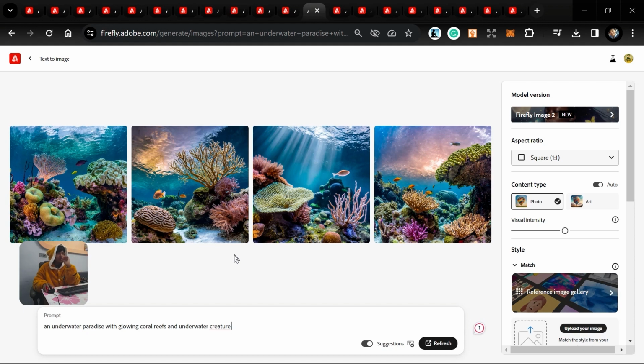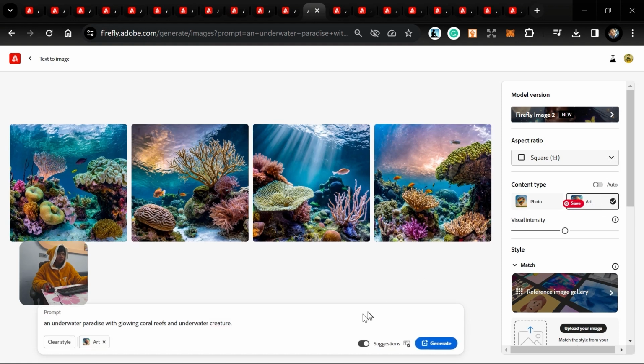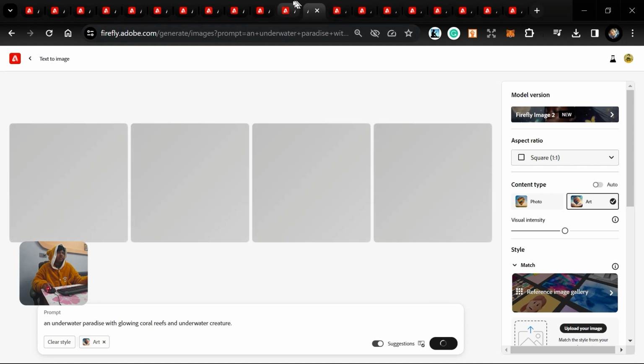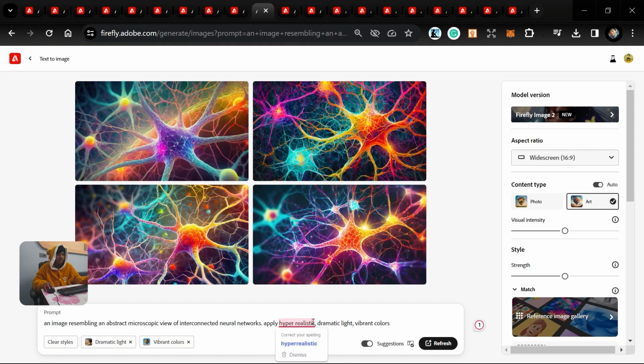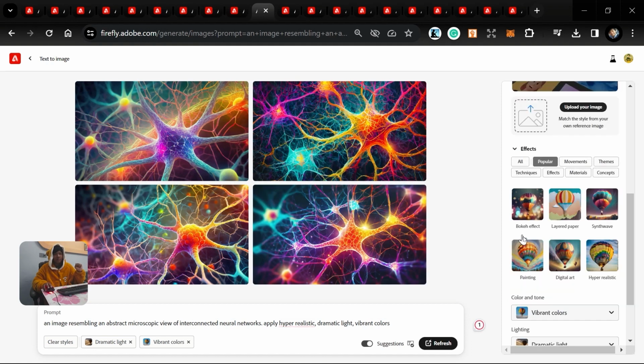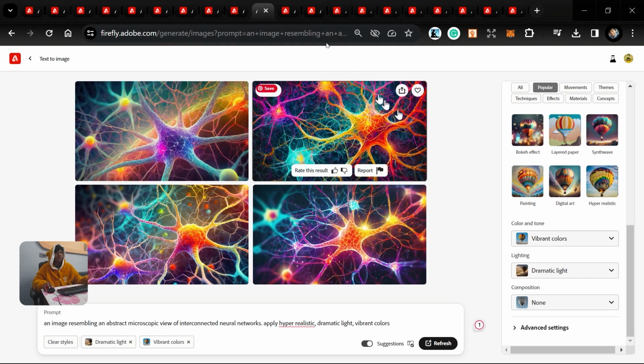You can go to this next one. So here you can see this is an underwater paradise with glowing coral reefs and underwater creatures. So here it's totally nice. So when you want to create something underwater, you can use this kind of prompt, and here if we choose art, then we can see what happens. Okay, we can see this photo now, as we have added this hyper realistic, dramatic, vibrant colors. So now you can see totally different. So this is how you can apply different effects, light, color and tone.